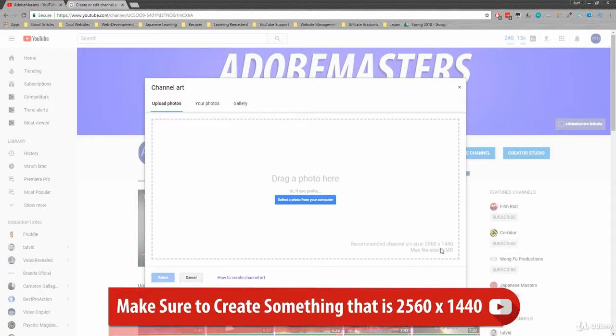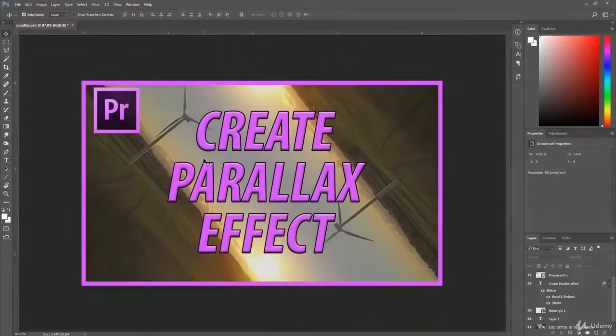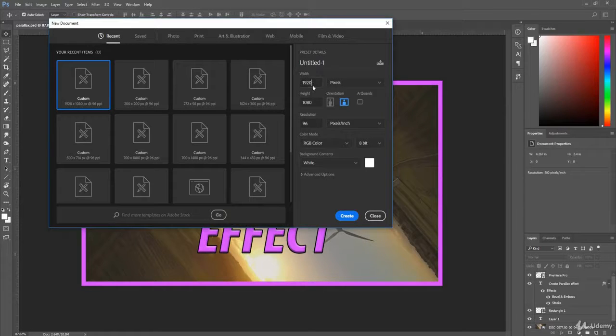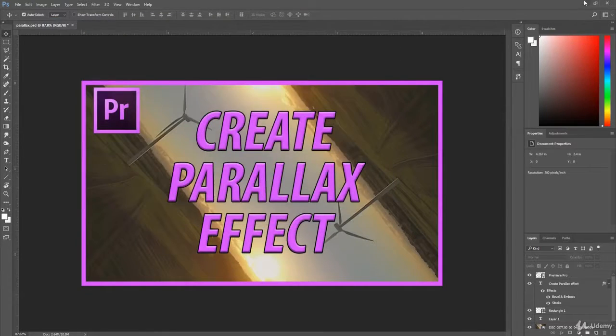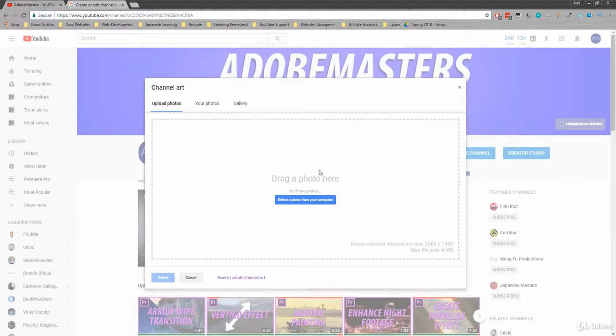This is the size of the document that you want to create in whatever editing program you're using. So for example, in Photoshop, if I went to File, New, I would want to put those dimensions in right here to make sure that it's going to fit. Otherwise, it'll be stretched or cut off, and you won't get what you actually created.